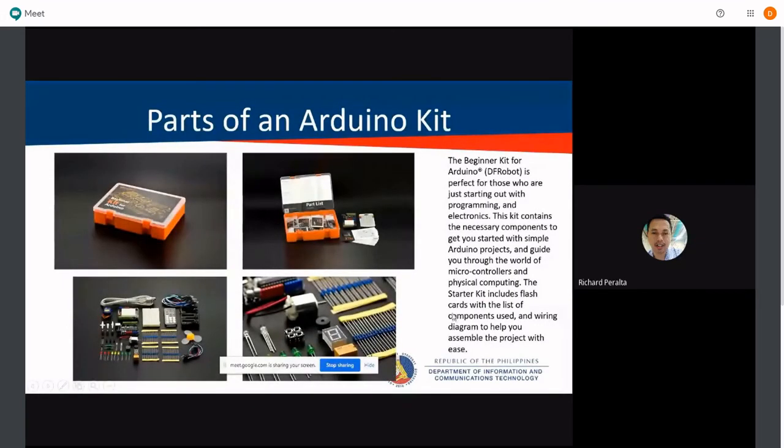So, parts of an Arduino kit. When you buy an Arduino kit, most likely it will contain many, many parts, such as this one. I used DFRobot before. This is what I use for teaching Arduino to high school students. This kit contains the necessary components for you to get started in simple Arduino projects.